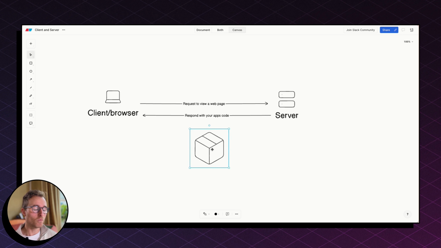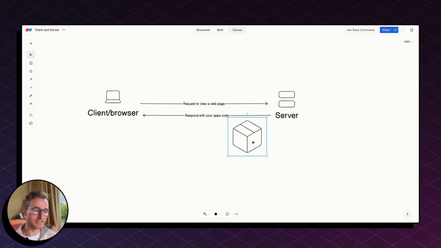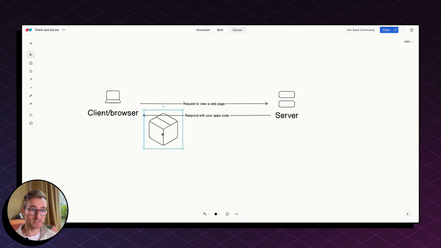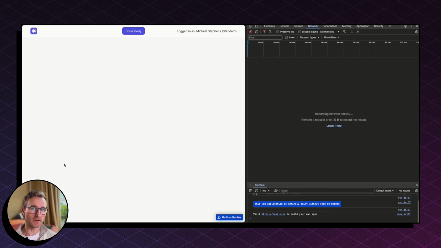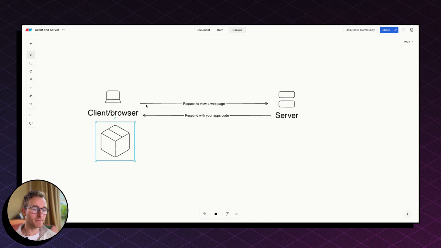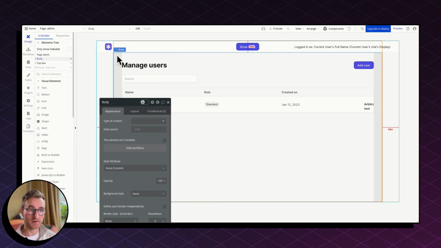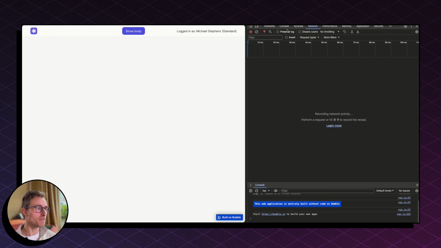Now, we can use this network tab to know whether or not the browser already has everything that it needs in that initial package that it's received in order to show the body, okay? If it doesn't, then it would need to make a separate request to the server to get some more information to render the body group here. And we would see that within the network tab.